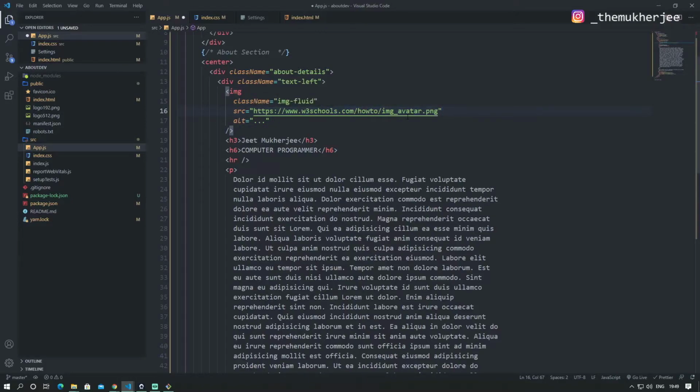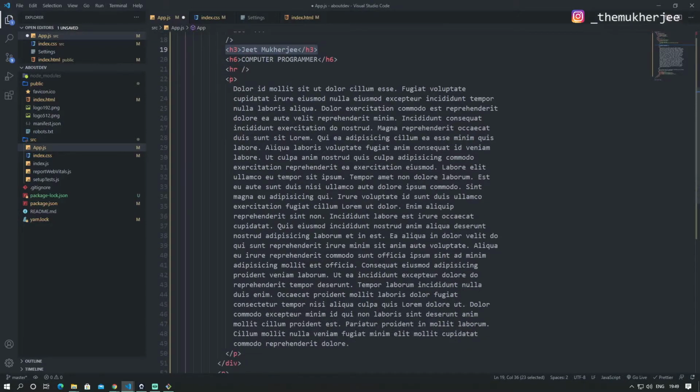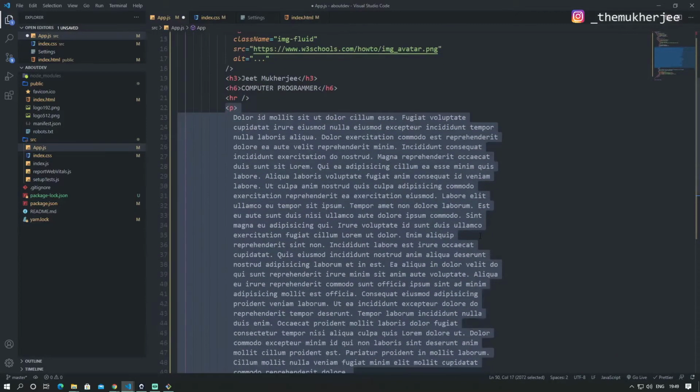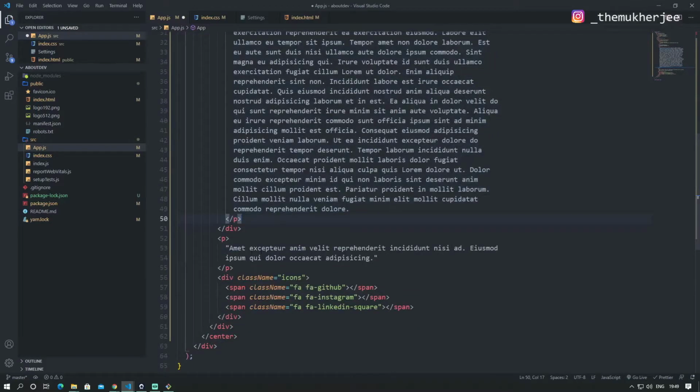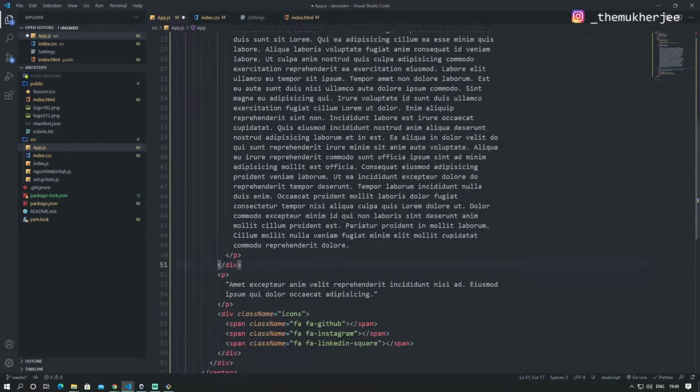Yeah, I have downloaded it from Google, and it's from W3 School. So yeah, here I have my name in H3, Jit Mukherjee, and the designation computer programmer, which is great, and HR below it. That's it. Then I have a paragraph which is kind of long, but yeah, that's what we need there. And after that we have a little paragraph. We are closing the div, and that div is actually closing with text left class name.